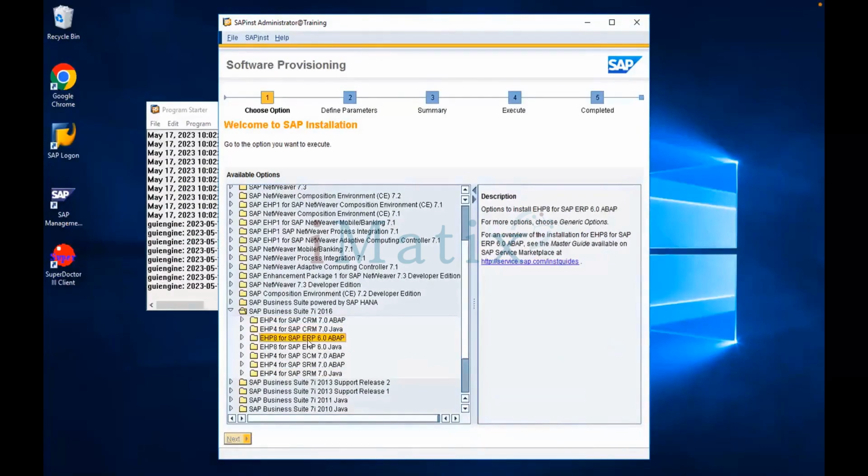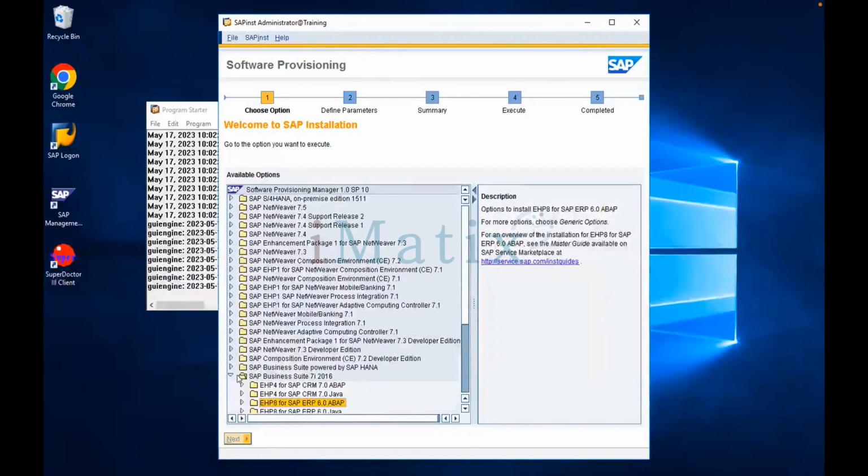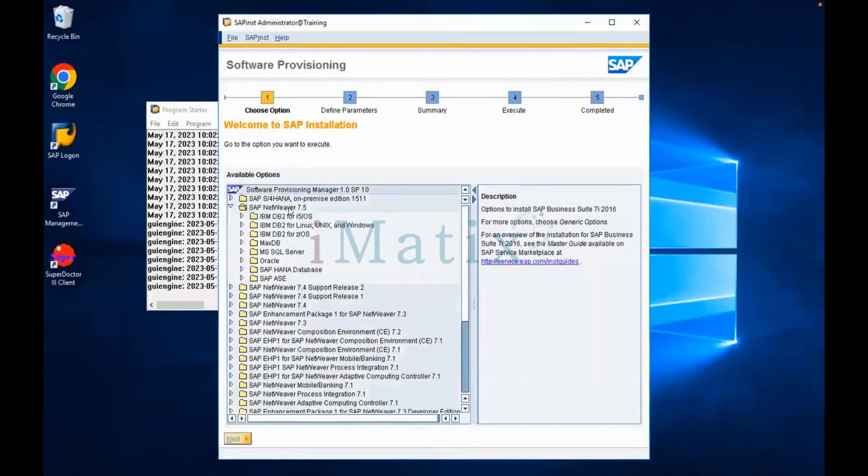If I try to install the ERP system, we must require the export media. Export media will be required and the export media size would be 30 to 40 GB, and the installation time would be 10 to 20 hours. I am not going to install the ERP or any other software. I am going to install NetWeaver. You can see here the installation is the same. NetWeaver is basically the other name for SAP Basis. SAP Basis comes under NetWeaver.